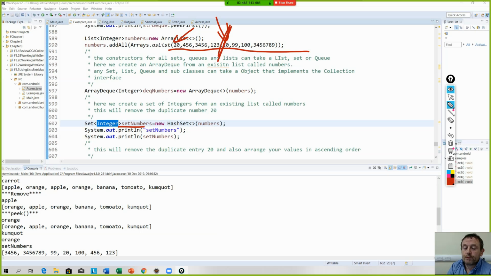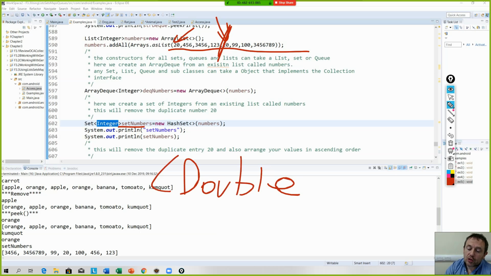No, no, because it's an object. It's a wrapper object. And even if it was doubles, you couldn't have a number like 2 in it. It would have to be 2.0.